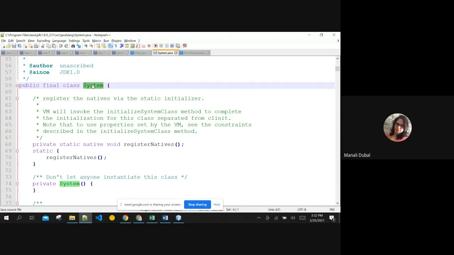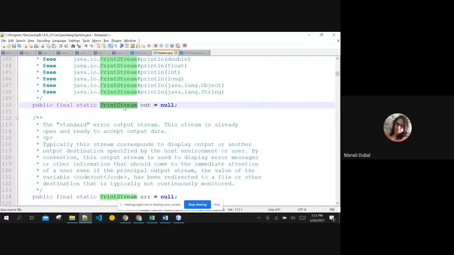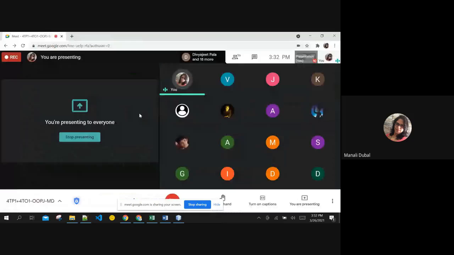Also, system.out. Why dot out and dot in? Because in and out both are static variables. Not actually variables, but objects of class input stream and output stream both. So if anybody asks you what is system.out.println, now you should be able to answer.